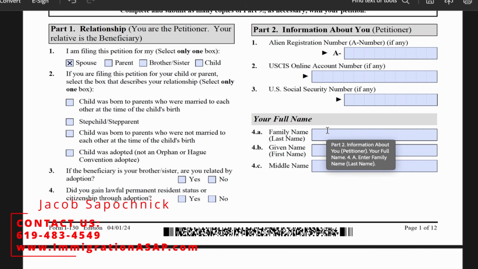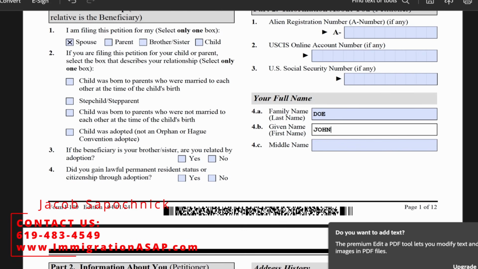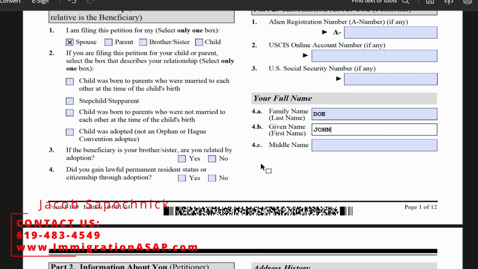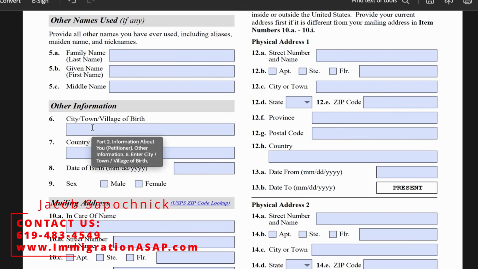So in this case, we're making a petition. So the petitioner is going to be John Doe. So here's his name. And he has no previous name, so we will keep going. We will put that he was born in, we'll say, Los Angeles and in the United States. And we'll give him a birthday. And then you choose the gender.